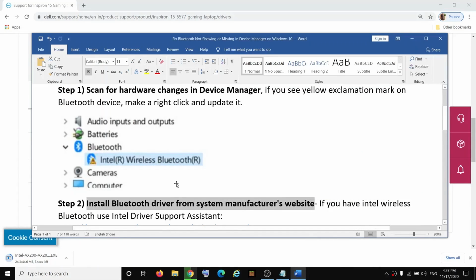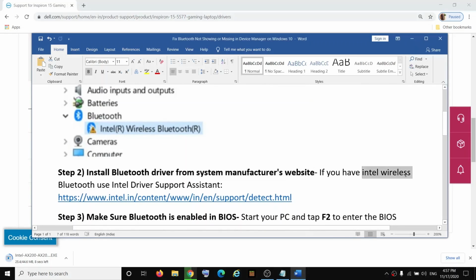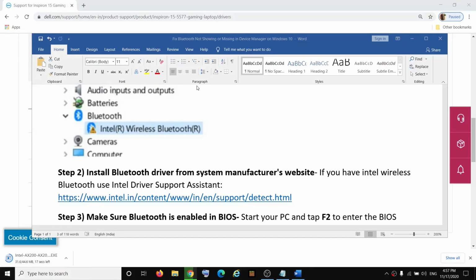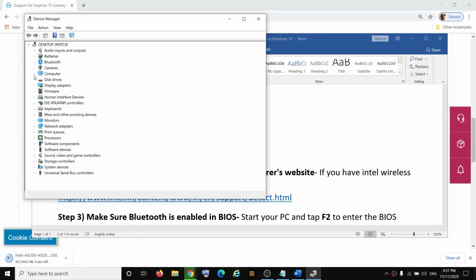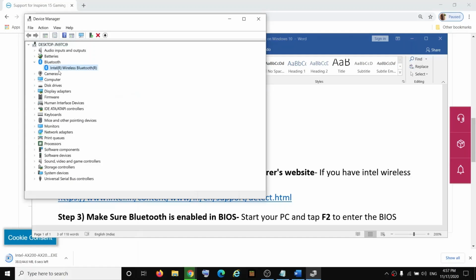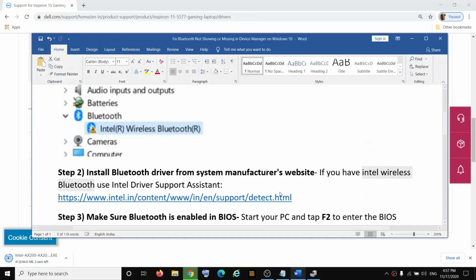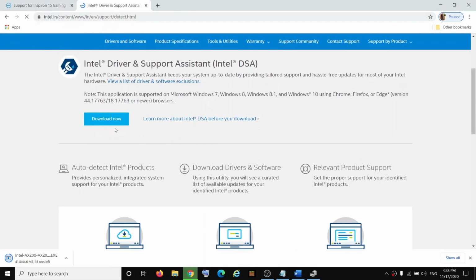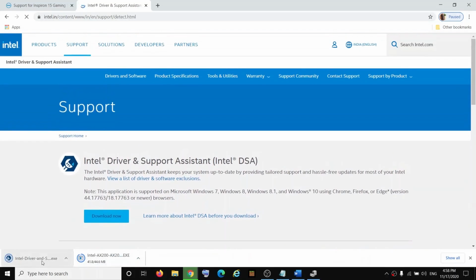Now, in case you have Intel wireless Bluetooth, in Device Manager you can check. In my case, I have Intel. So this is my Intel wireless Bluetooth. If you have Intel, in that case, you can use Intel Driver Support Assistant to update your Bluetooth driver. So copy this link. The link is provided in the video description. This will take you to the Intel website. Click on Download Now. Then run the exe file.